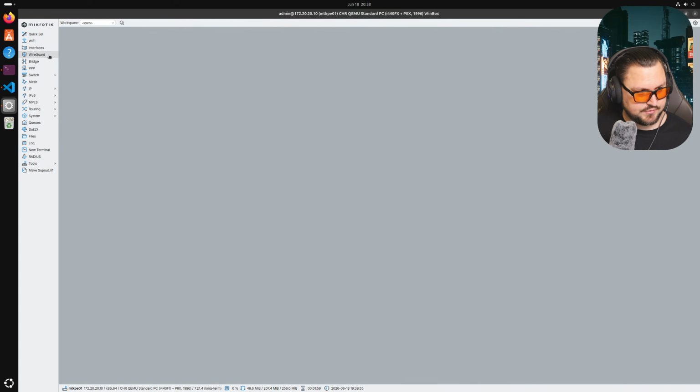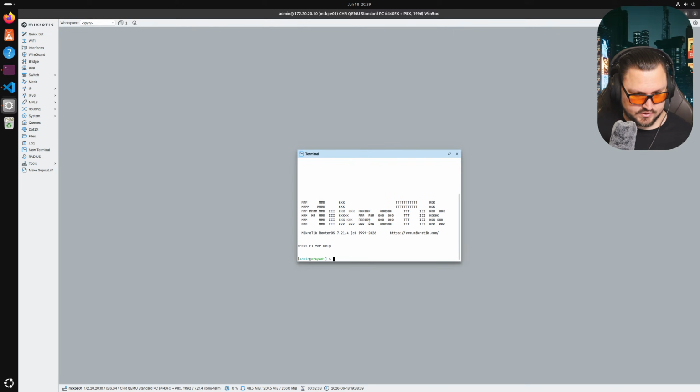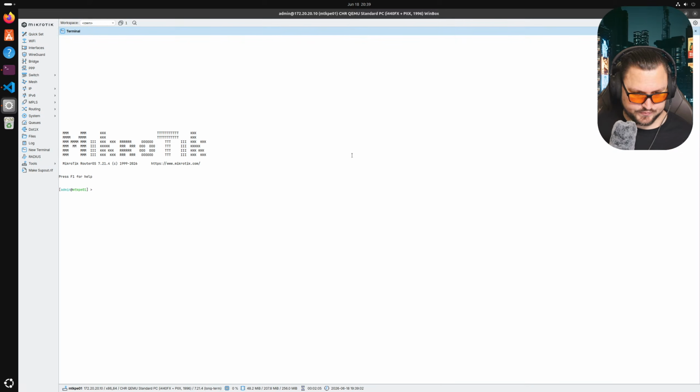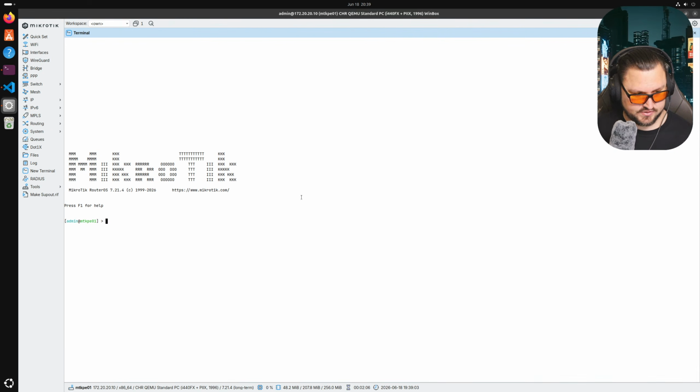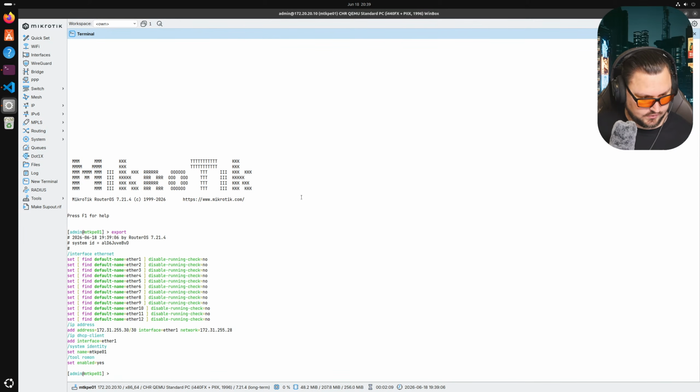It's just got its neighbors. Like I said, it's got pretty basic config, so I could either just look at the terminal, do an export, and again show you it's literally just the IP address was configured by Containerlab.